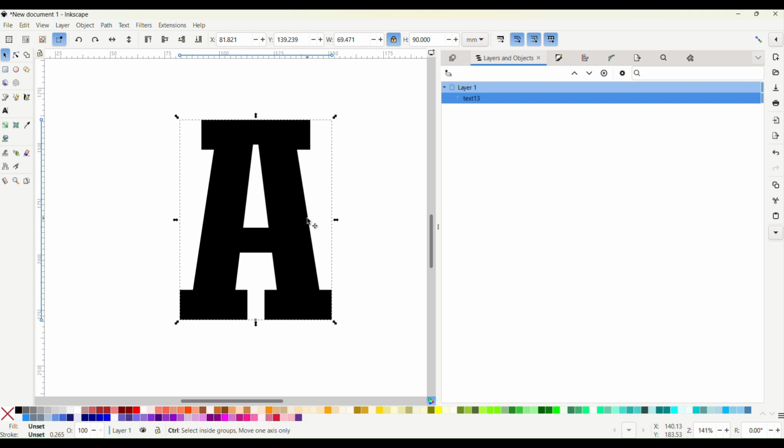First of all, I'm going to duplicate that just to save it. I'm going to hide the opacity of that one. Actually, let's do the bottom one. Then I'm going to go Path, Object to Path.